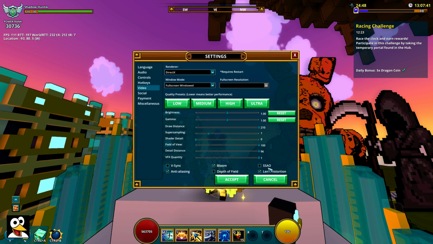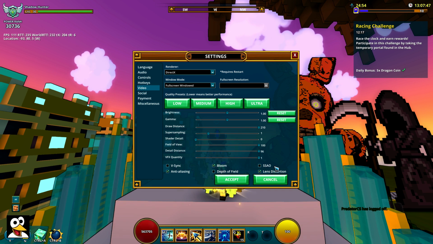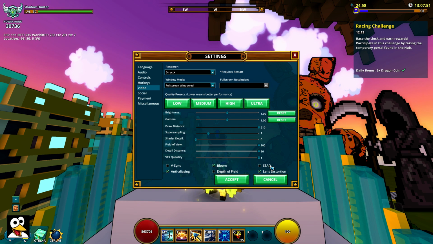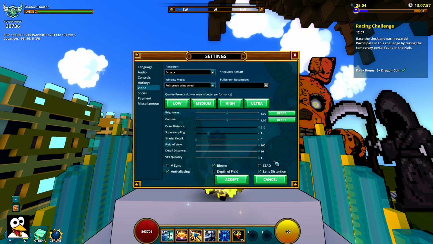The SSAO, I'm not sure actually what this is, but I've never really used it. As you can see, it's not there. Again, you can try to put it on. I don't think it does the most for your FPS, but again, it's all individual if it's something you want to have clicked on or off.